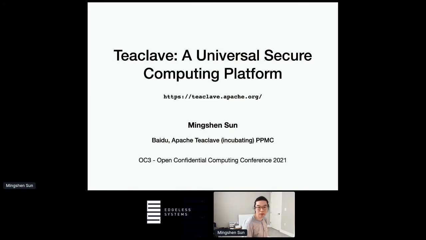So today on behalf of the Teaclave community, I will talk about the open source universal secure computing platform, Teaclave. I will start with background and then briefly introduce current status and some highlights of Teaclave projects. Then I will provide some details of Teaclave internals. And last, I will talk about how to get involved and also present you the Teaclave community. Okay, let's get started.